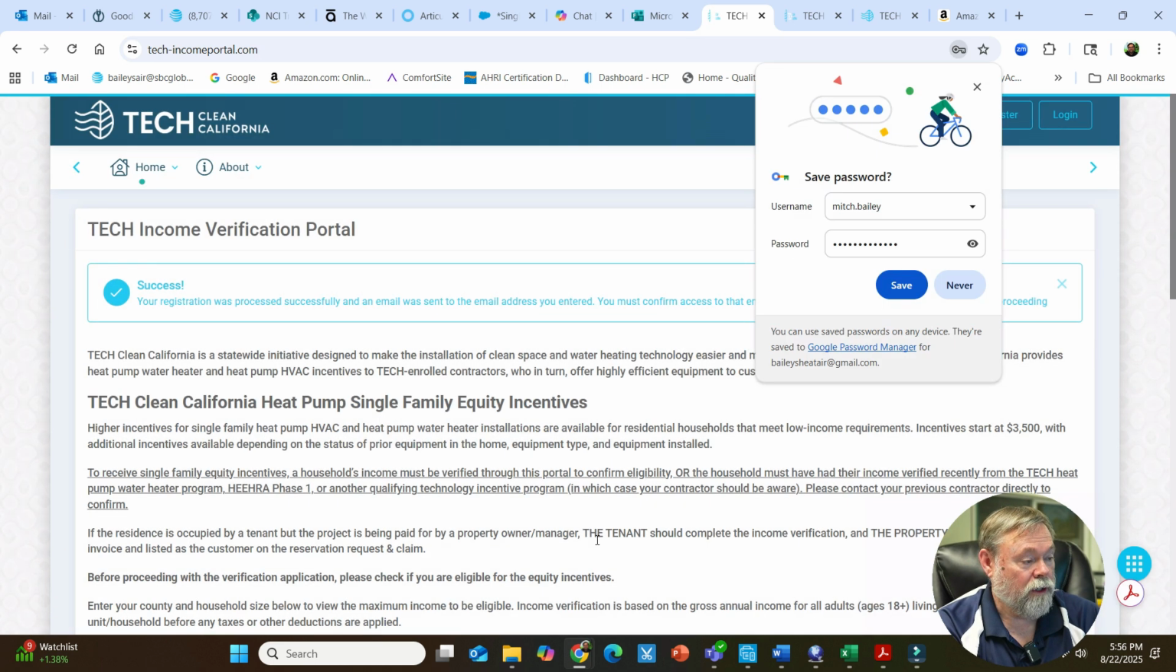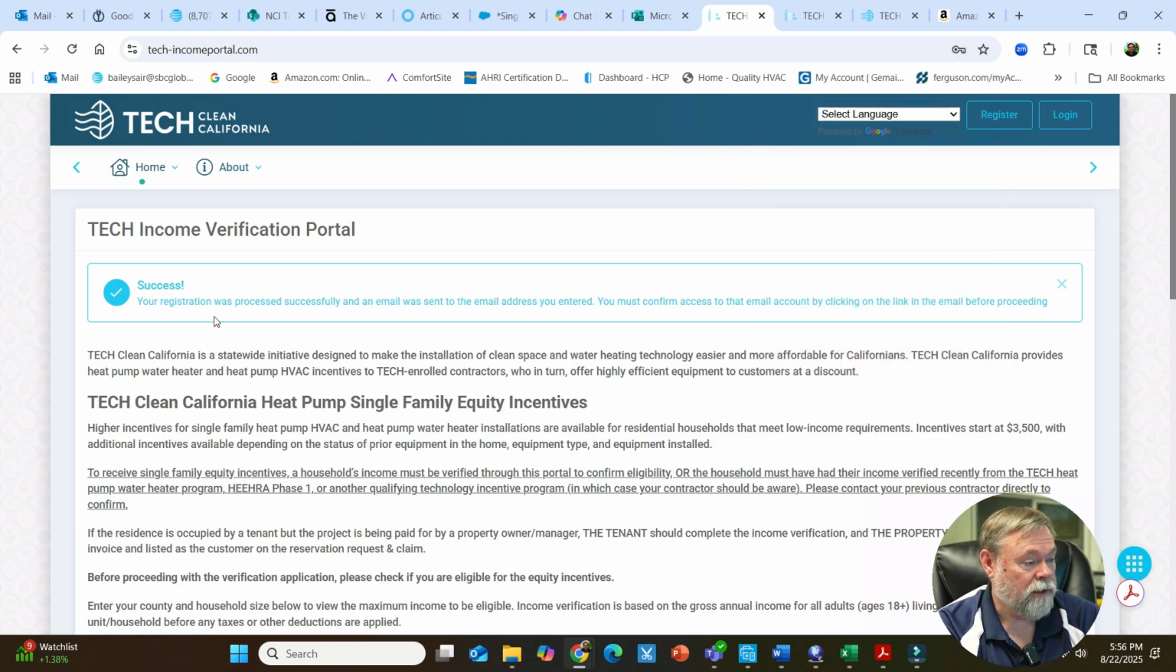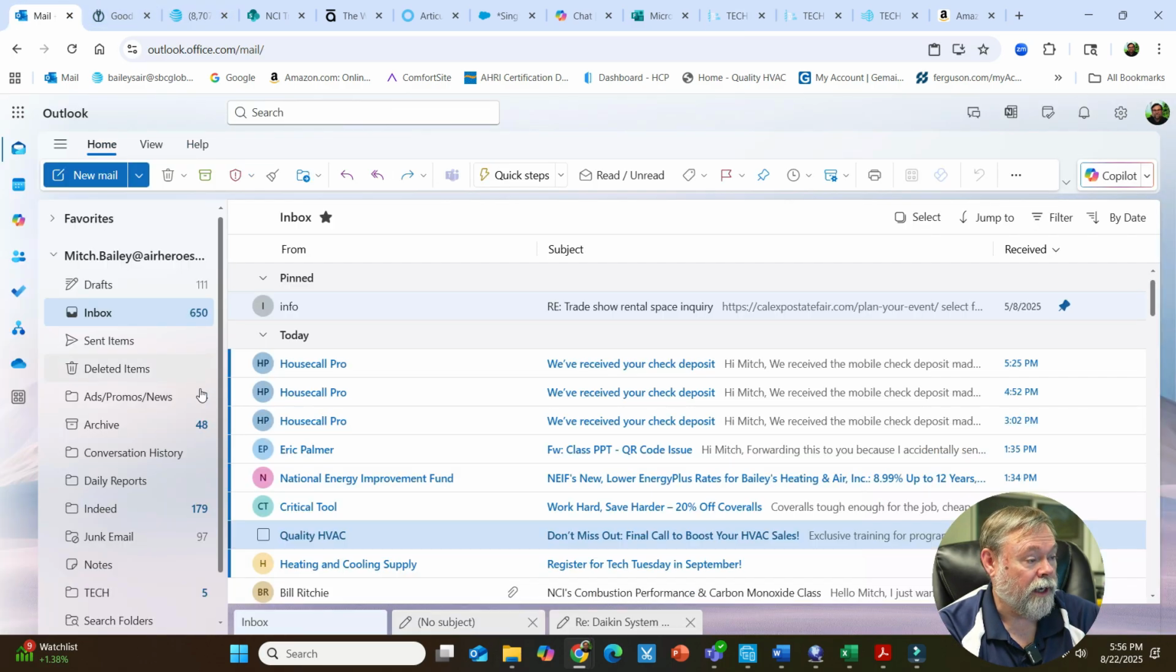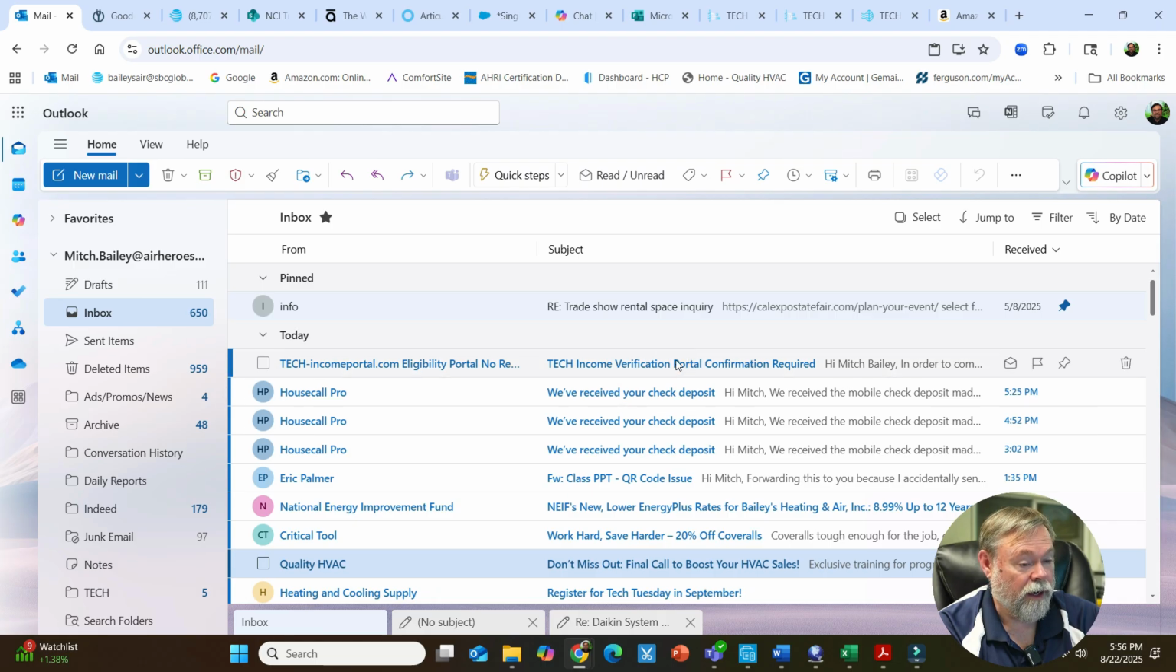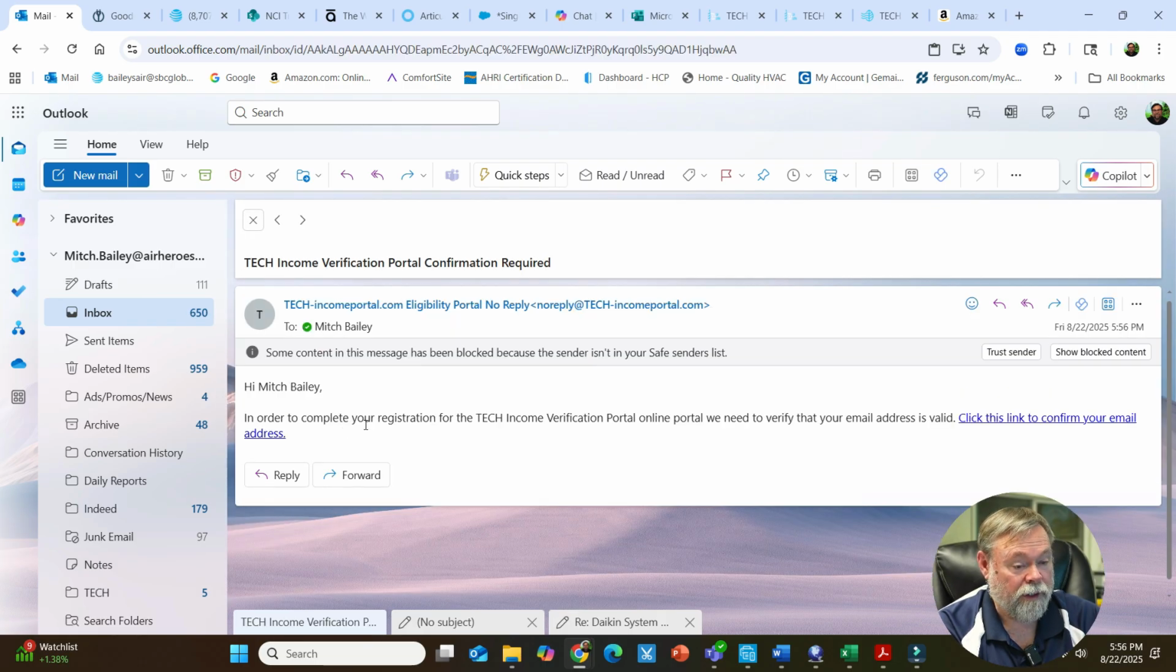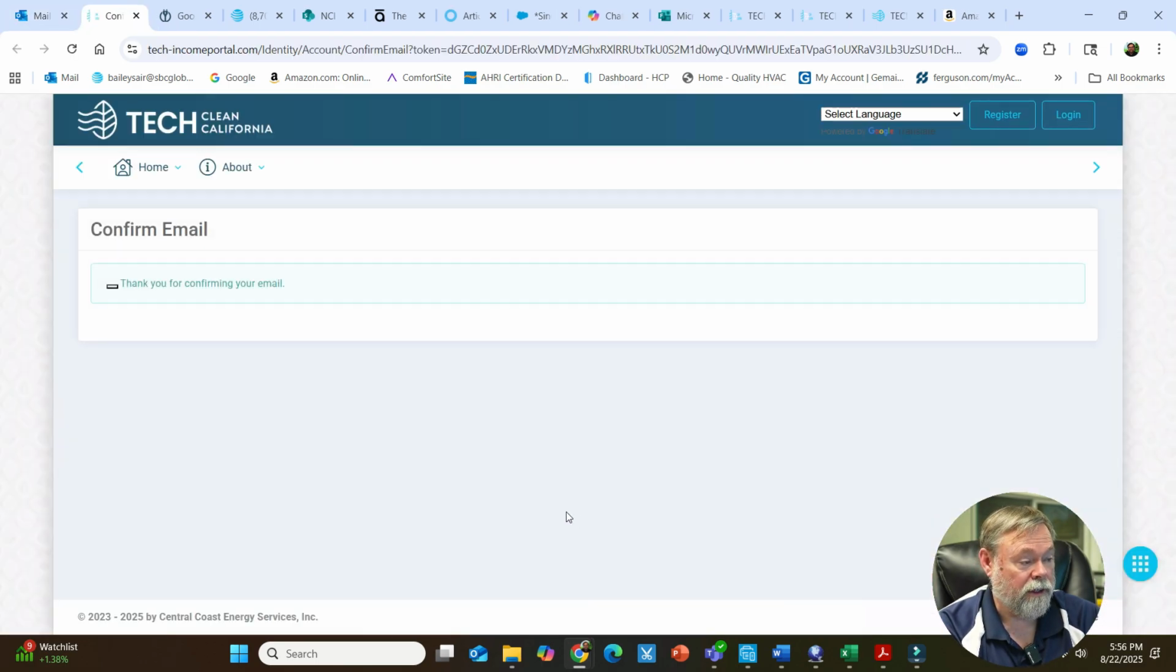Okay. So I'm going to save this password so I know what it was. An email has been sent to my email address, so I can go to my email and check, and I should have, yes. Okay. So I've got to confirm it. I've clicked on it. Click this link to confirm your email address. So I click the link. Okay. So it's confirming my email.